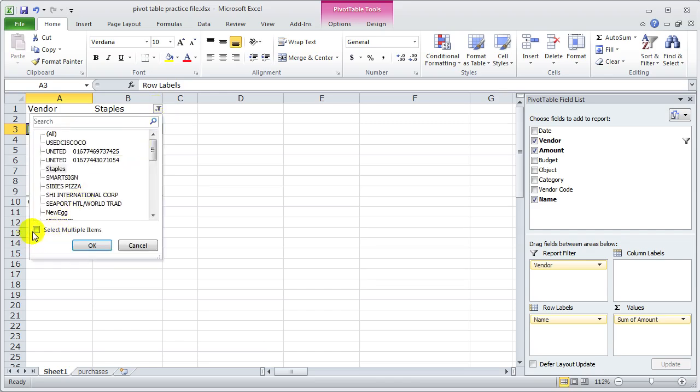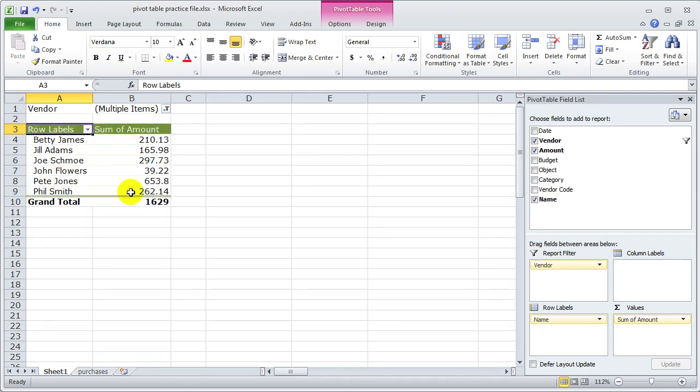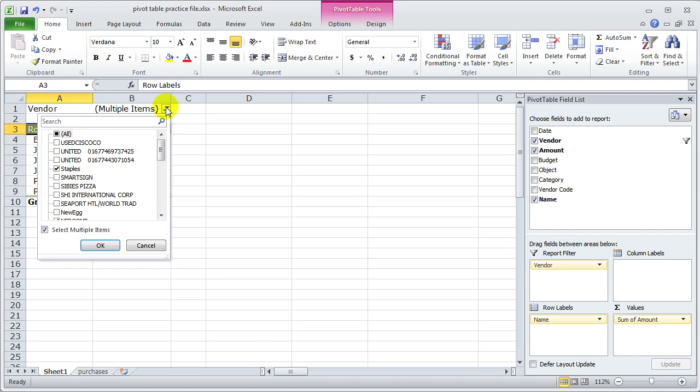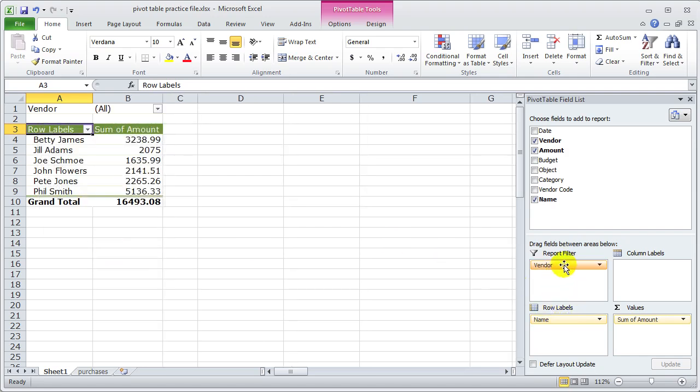If I want to see multiple vendors, I can check this Select Multiple Items here. And then I have checkboxes, so I could select Staples and NERCOMP. And then I'll just see totals for what each person spent at Staples and or NERCOMP. To remove the filter and see all the data again, I can go into the filter menu here and check Select All. To remove it entirely, I can take the field here and just drag it out.